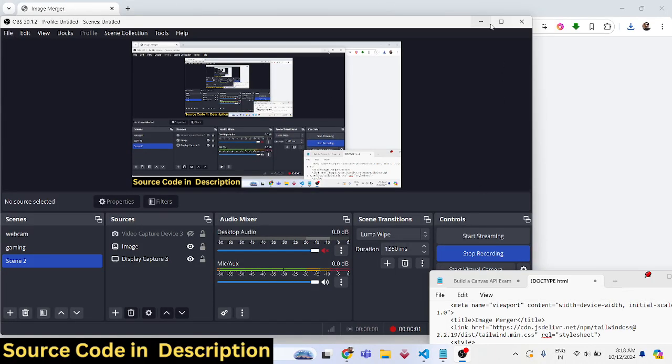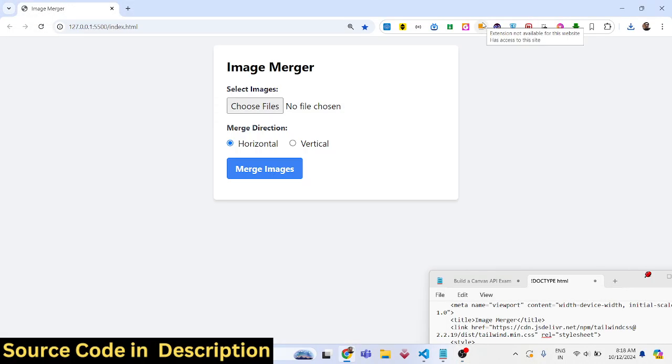Hello guys, in this video we will be developing an image merger kind of web application which allows you to select one or multiple image files, and it can either merge the image files in a horizontal direction or in a vertical direction. So you can see we have a radio button out there. Either you can select horizontal or vertical. This is the direction of merging, concatenation, joining the multiple images.